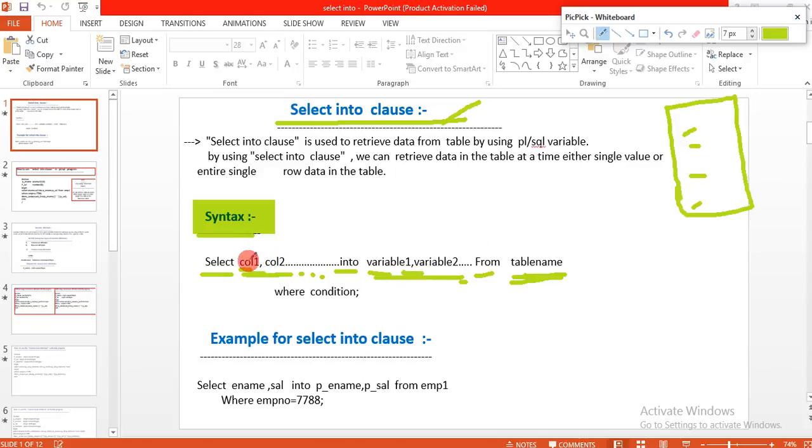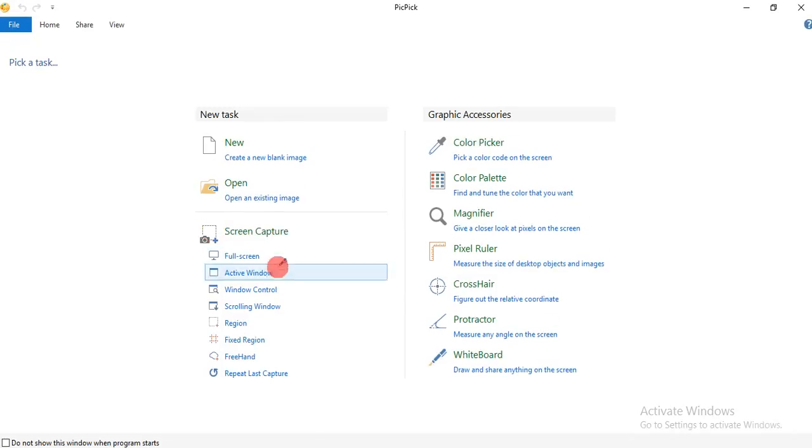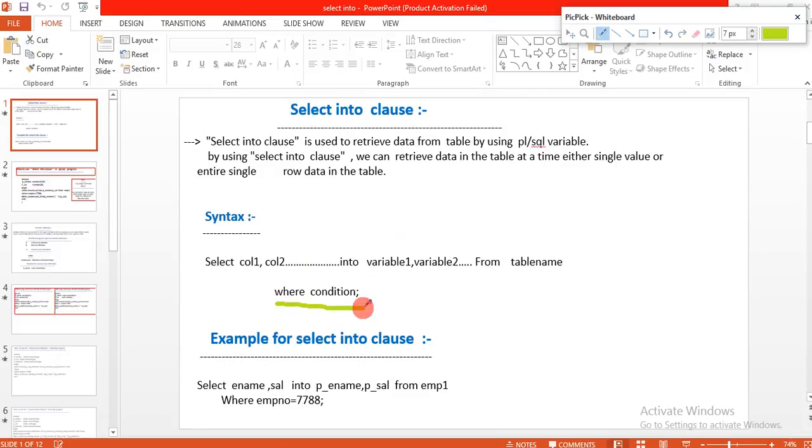For example, the column1 value retrieved from this table will be stored into PL/SQL variable1. The column2 value will be stored into PL/SQL variable2. Just imagine we have another column, column3; its value will be stored into PL/SQL variable3. Then the condition you can mention, the condition you can write here. You can understand it in depth.